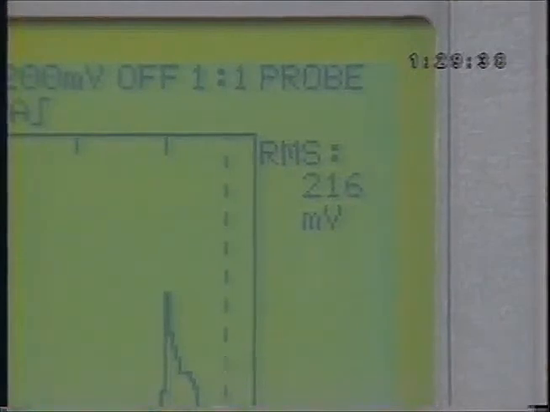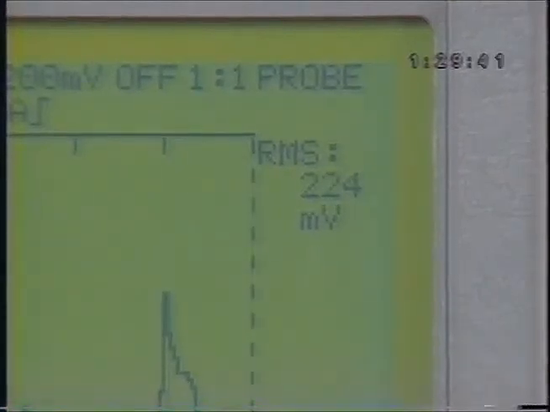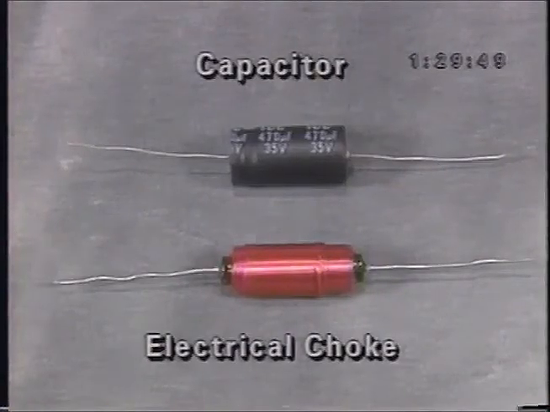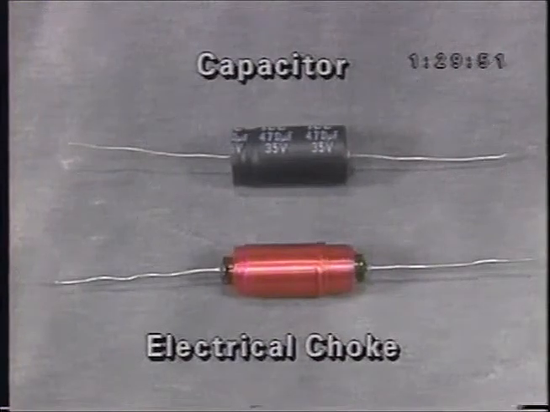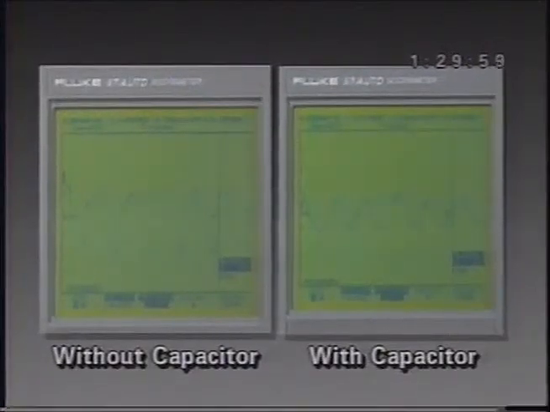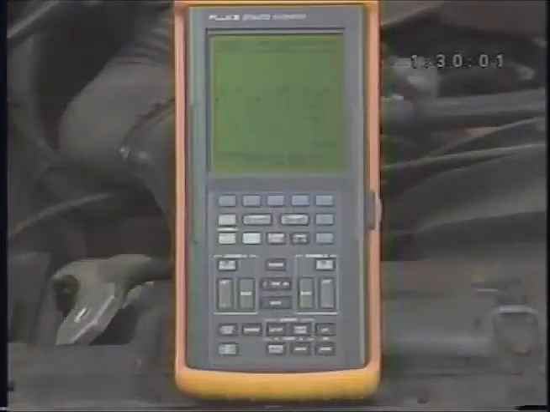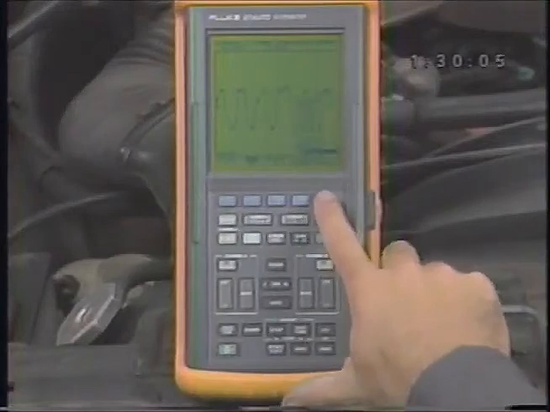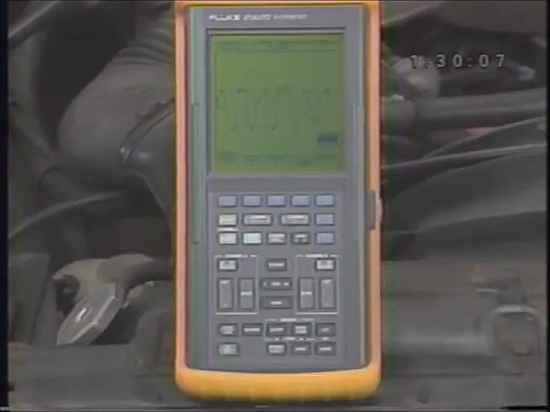If the RMS voltage exceeds 300 to 500 millivolts, it could be a source of electrical noise interference. Some manufacturers offer capacitors, electrical chokes, or filters designed to reduce this electrical noise. Try checking the electrical noise with and without the capacitor and see how it affects the signal. The setup for this exercise will be useful in the shop for diagnostic procedures. Save it to Setup Memory 9.